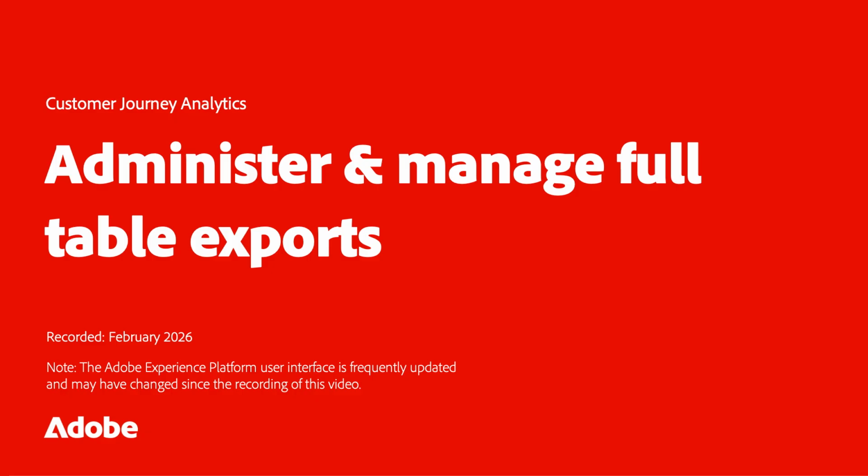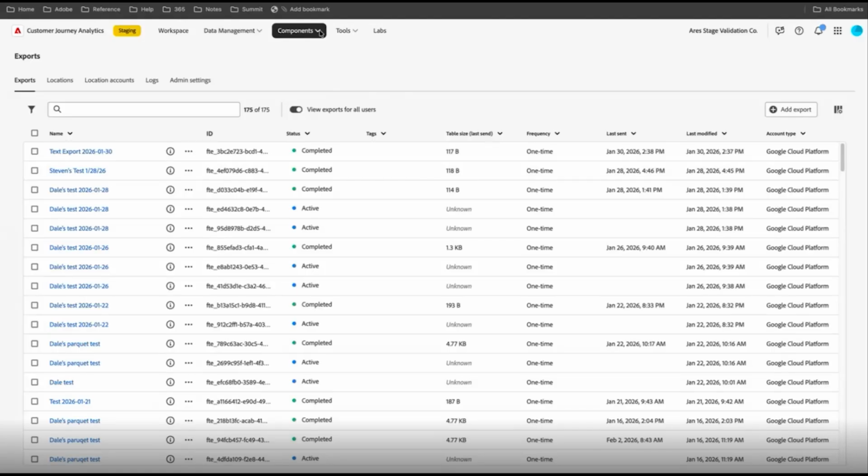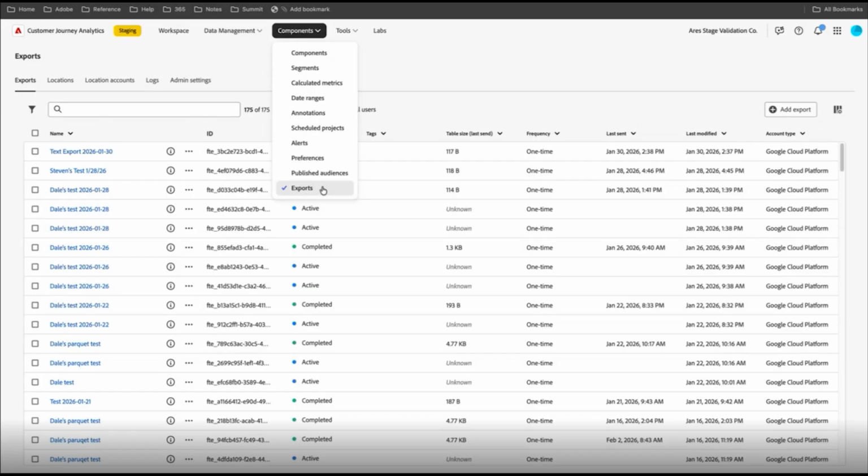As an administrator, you know how important it is to have centralized control over data exports for your teams. Let's dive into the features designed specifically to make your life easier. Start by navigating to Components, then Exports. This is your dedicated hub for managing full table exports.